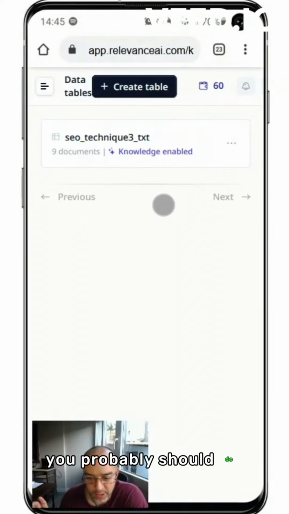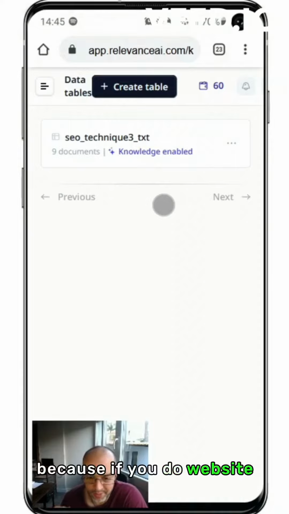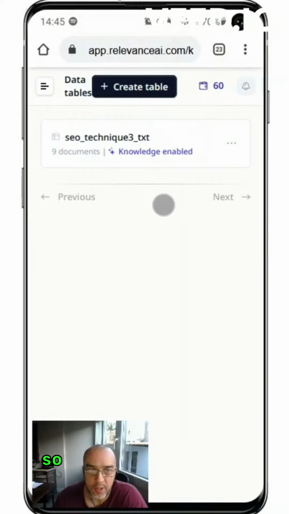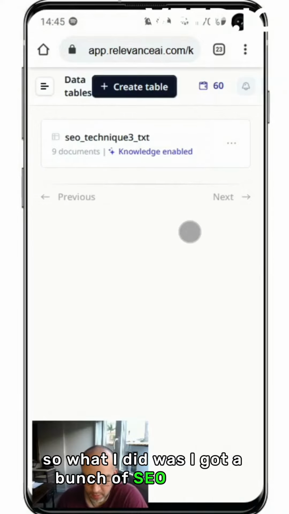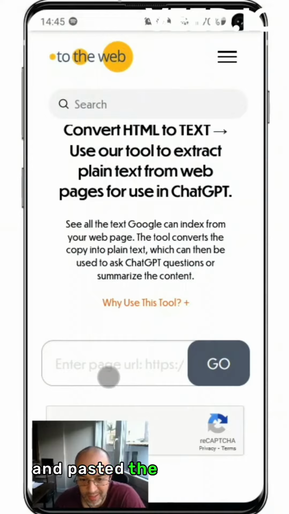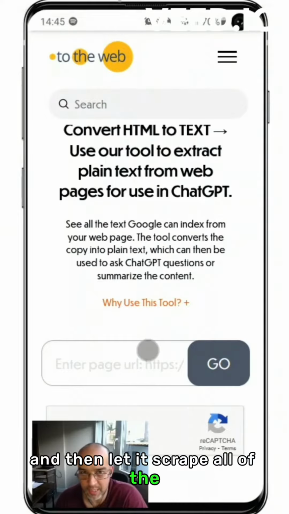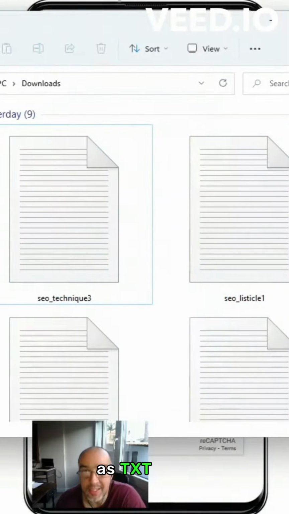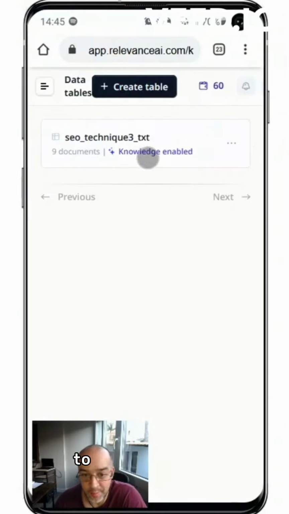You probably should do document upload, because if you do a website, it only takes one website source at a time. So what I did was I got a bunch of SEO articles and went to this tool here to scrape the web and pasted the URL in here and then let it scrape all of the text off of the page and then saved those as TXT files and then used that to build this SEO knowledge base.